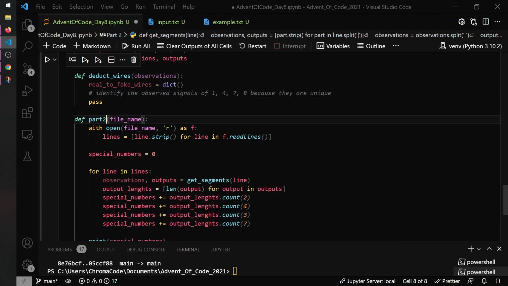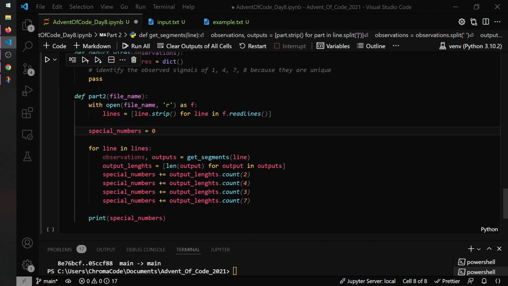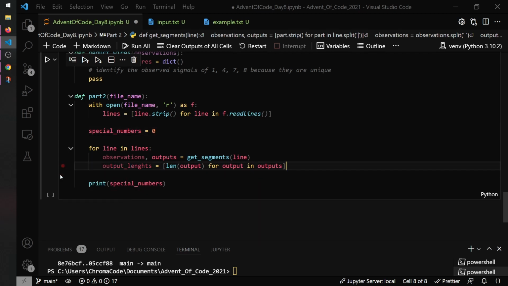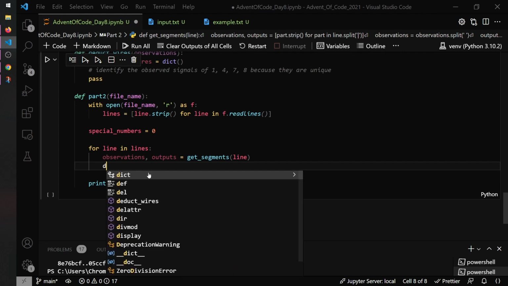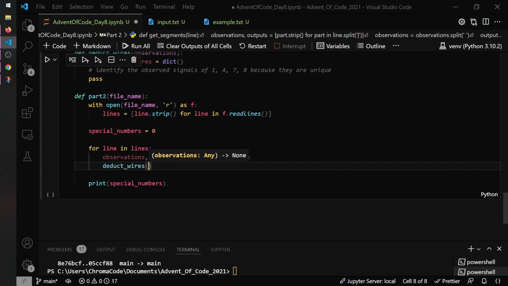And let's do part 2. We no longer need to count the special numbers. Instead we will call our deduct function with the observations.